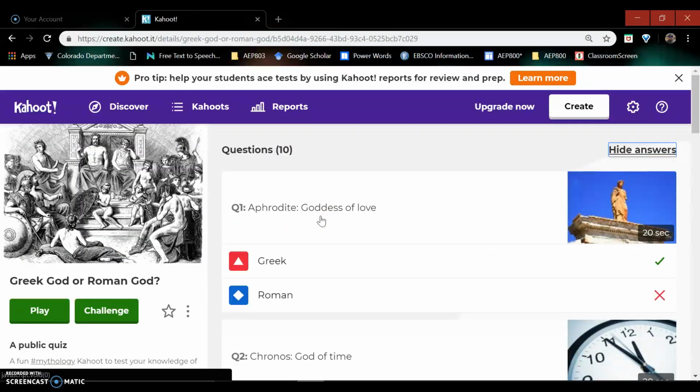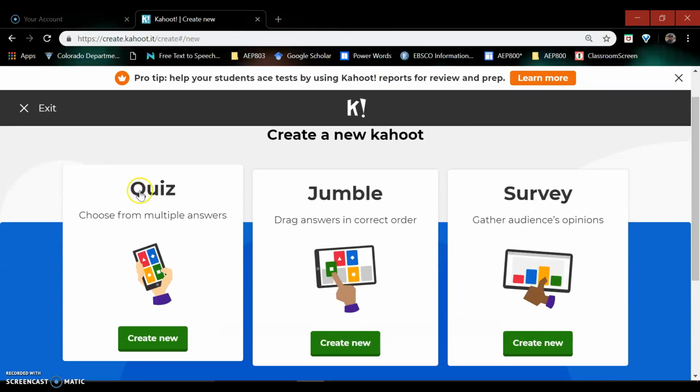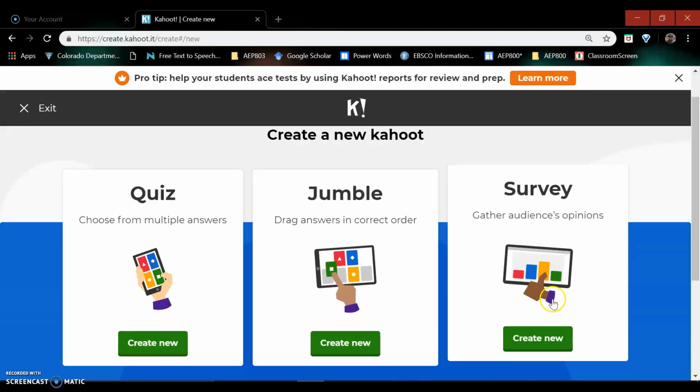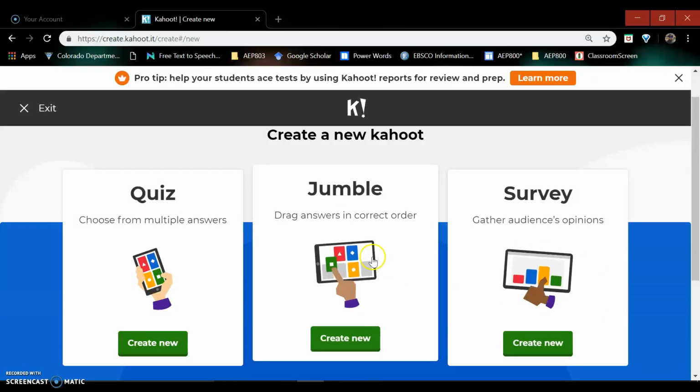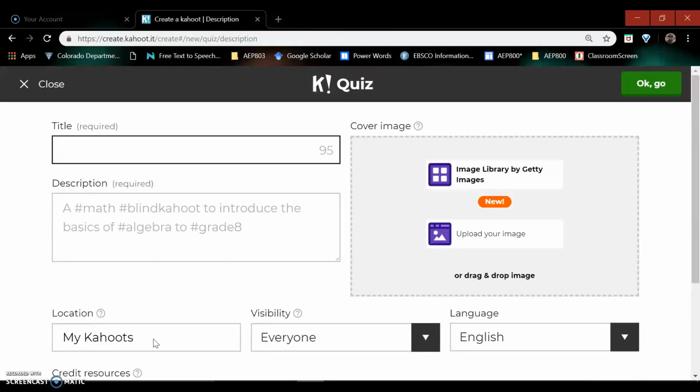It's pretty easy to use. We'll kind of walk through that a little bit more later. So let's create one now. There's 3 different things you can choose. You can choose a quiz, a jumble, or a survey. I've used survey once. It was all right. I have not used jumble, and I've used quiz every unit that I do. So let's create a quiz.